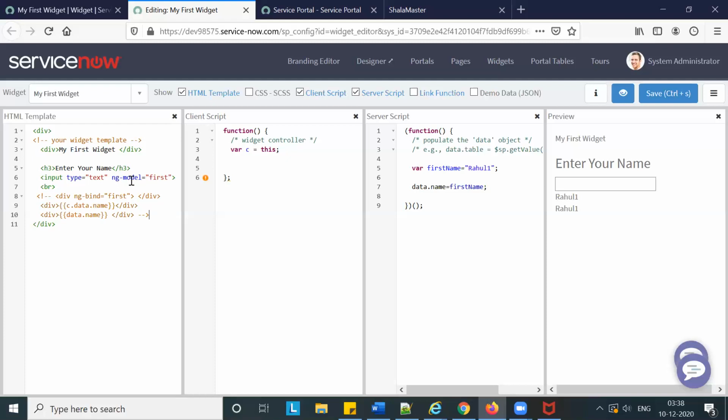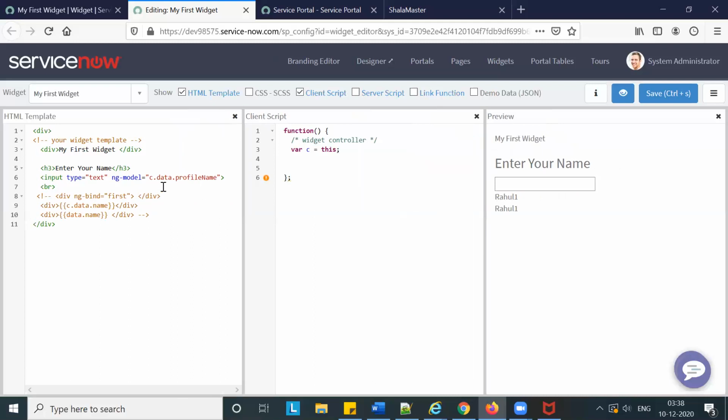There is an input text with ng-model first. Whatever you put in this input, it will be stored into this variable. If you want to send some data from client side to server side, you need to use that variable as c.data.that variable name. So I will put there profile name. Let's go with this. So profile name, what I'm putting in this, c.data.profile name. What you are putting will come as c.data.profile name, and after that I will use a button.